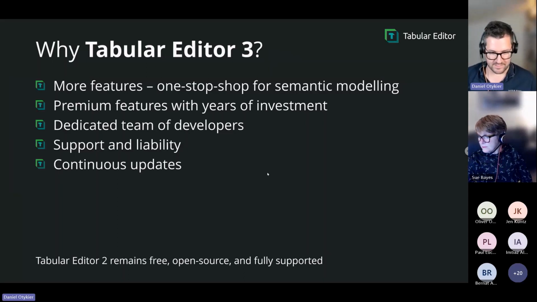I would say though that since I also care about my status as a Microsoft MVP, I am fully committed to keeping Tabular Editor 2 up to date, fully supported, and it will remain free and open source forever. So you will never be forced to use Tabular Editor 3. Tabular Editor 2 will always be there as a free alternative.